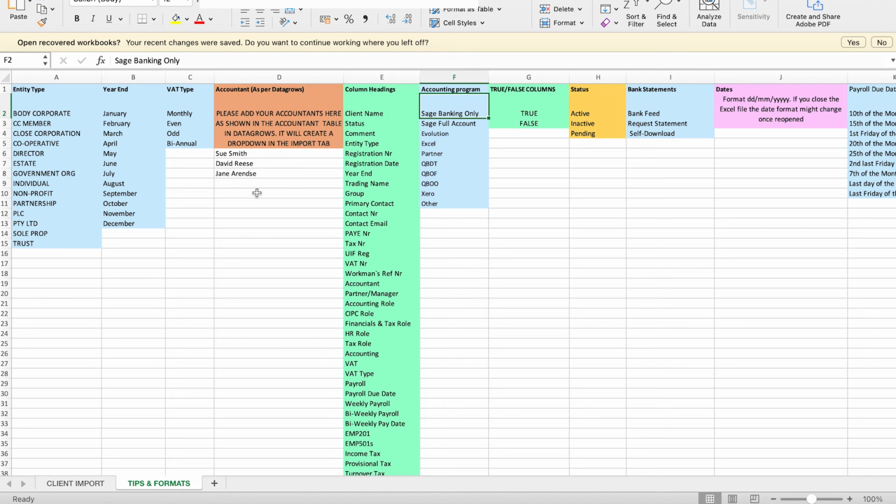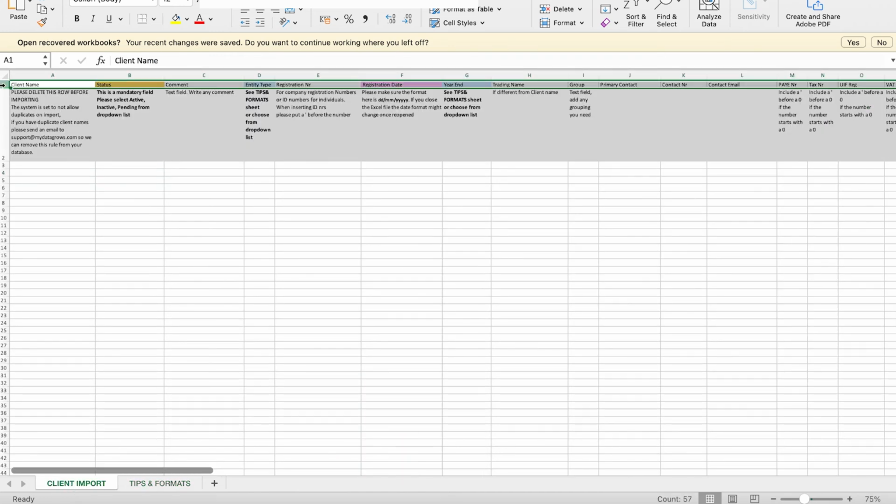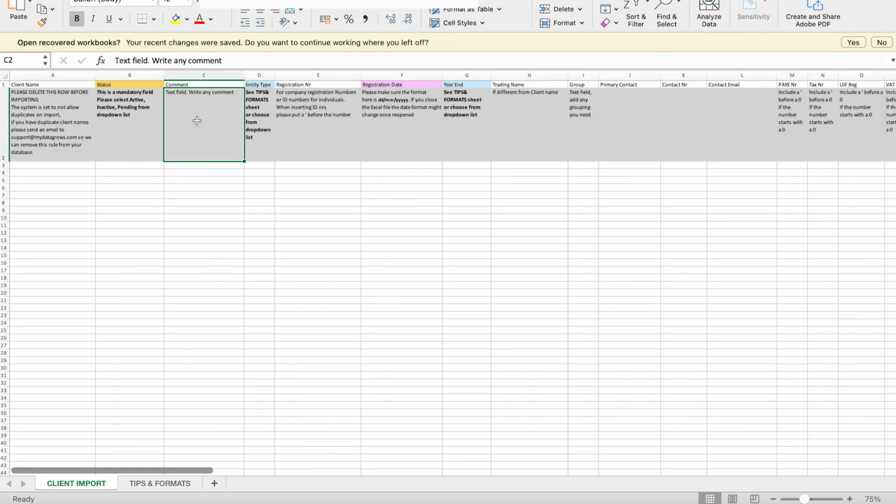When adding your accountants here, please make sure that the spelling is the exact same as in the Data Grows app. The rest of these columns all show details for selection drop-downs in Data Grows. Once you go back to your main import sheet, you will see that the first row contains all of our column headings. The second row is a quick guide.